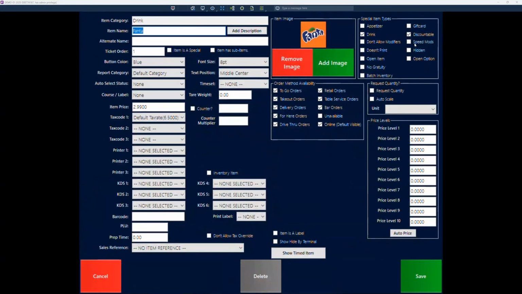And that checkbox is found right here. It's also available in the multi-item edit. It's something that we really don't pay attention to when we're first programming a menu, because we can go through with multi-item edit and set a lot of those things at one time and make those decisions later.